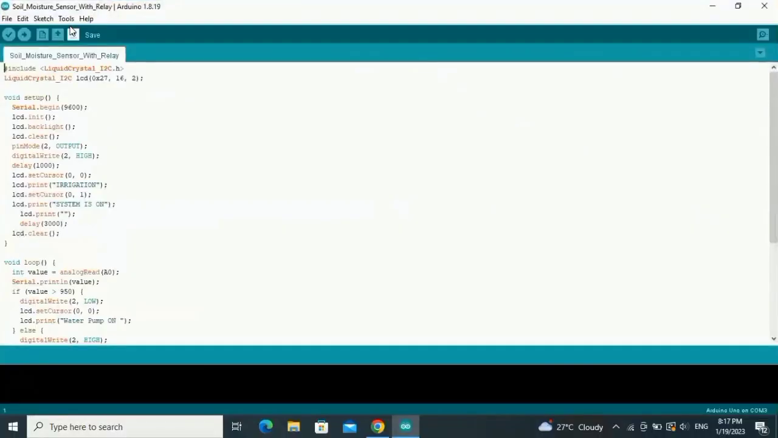And this is the code for this project, and here include LiquidCrystal_I2C.h, because this is why we use an I2C LCD display, which is 2 times 16, so 2 rows and 16 columns.